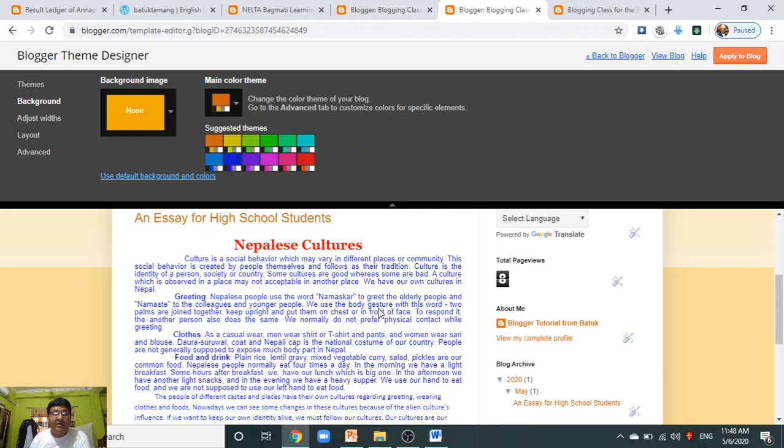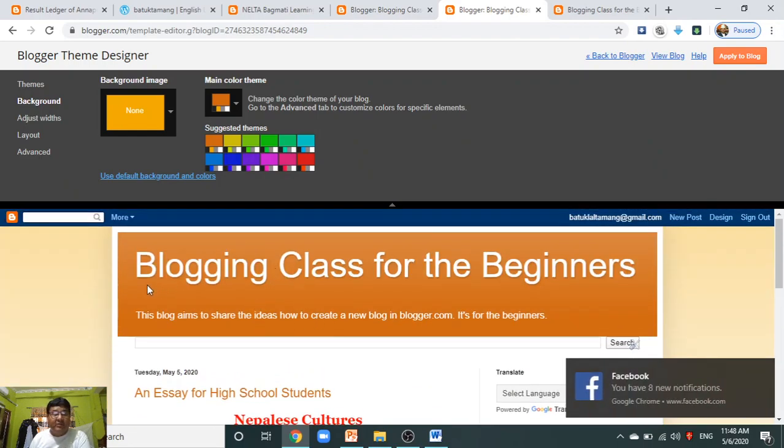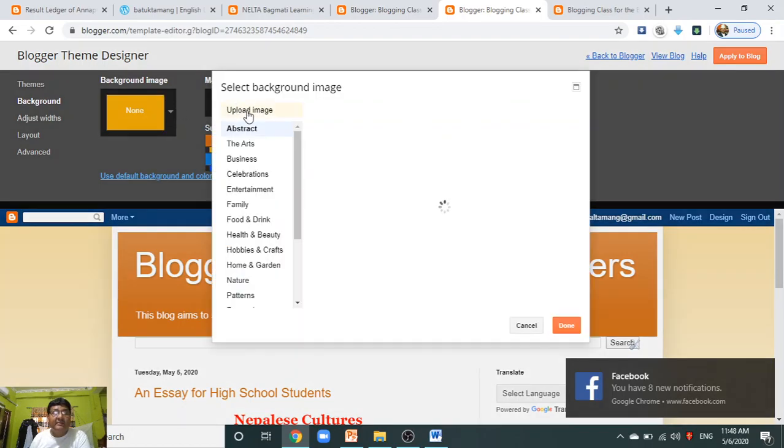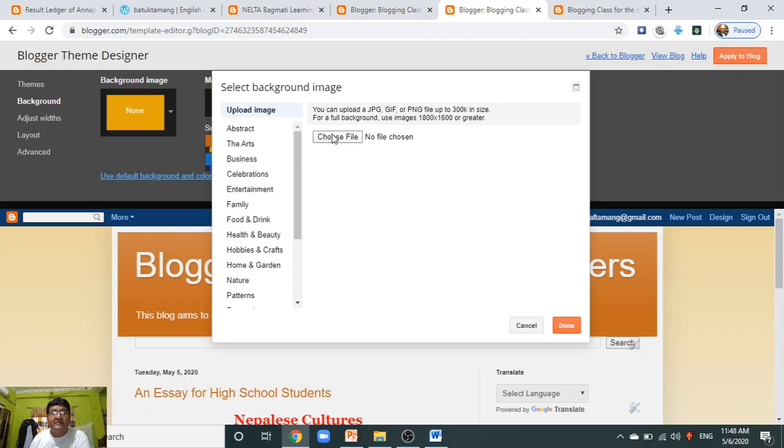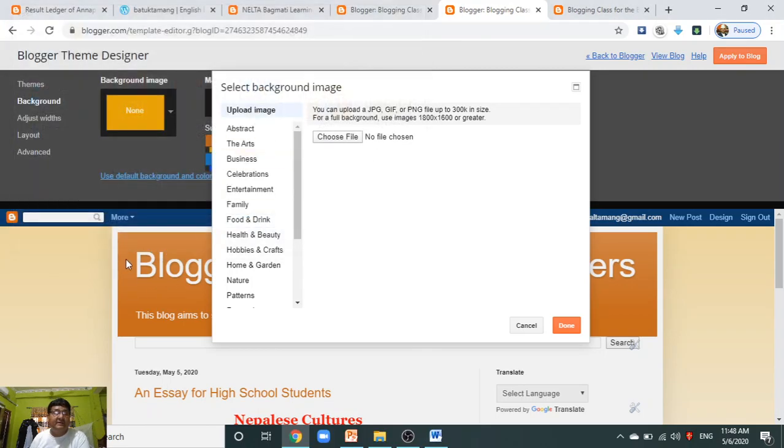Background, side background, main background, and headers background. If you want to put a picture in the background, you can select the picture from here, upload your image, choose any picture, select and open. You can put a picture behind this writing as a background.